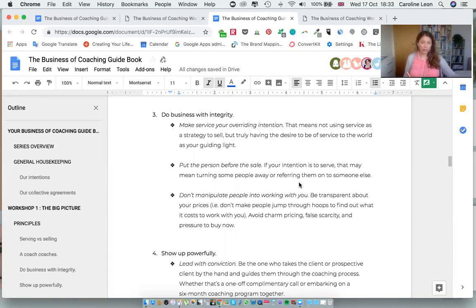And there will be occasions when it doesn't feel right to you for whatever reason. It could be they're not your ideal client. It could be that something just doesn't feel right and you're not sure what it is. It may be that you suspect that therapy might be what they need rather than coaching, or that you're not the person that can support them the best with what they're struggling with. And so putting the person before the sale means turning some people away or referring them on to someone else, rather than taking the money and hoping for the best. So that's an important part of doing business with integrity.